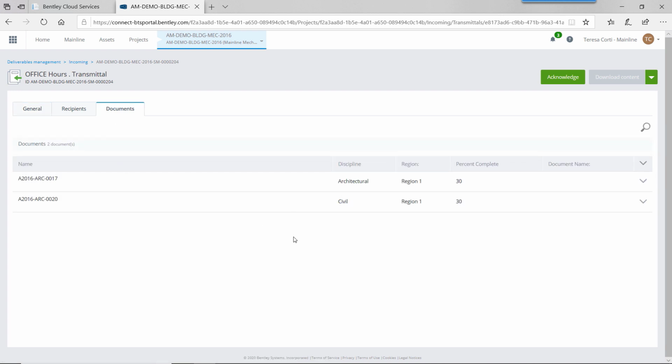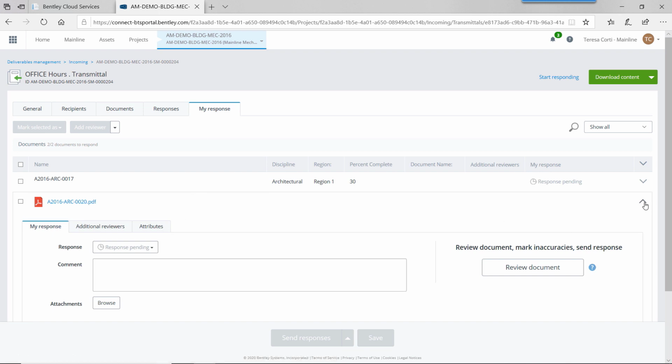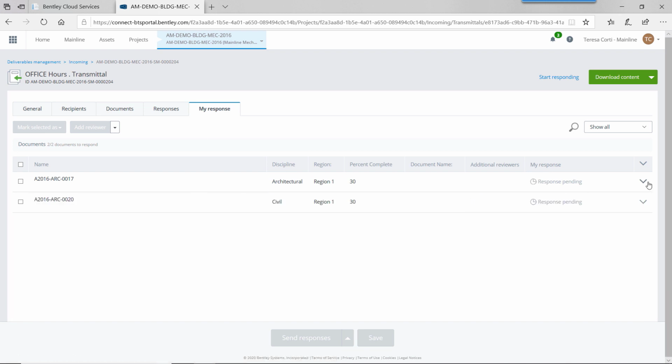In this case, I will not reject, but I cannot respond, I cannot do anything with the documents until I acknowledge. I acknowledge the submittal. Every action done to a transmittal or to a submittal is recorded in the history. In this way, the sender will know that I acknowledged. So Teresa Corti from Mainline acknowledged the submittal. Then I can go to my responses and start responding.